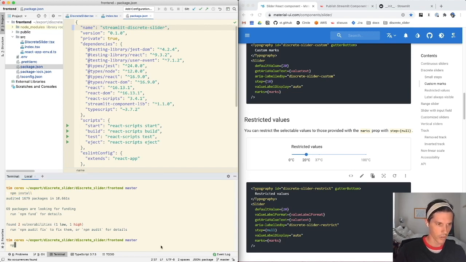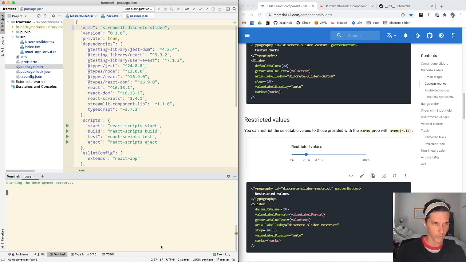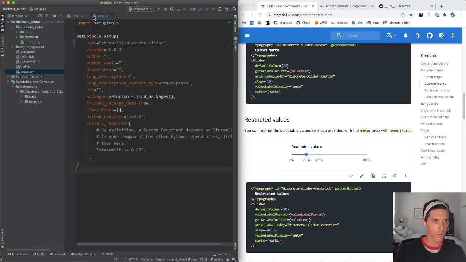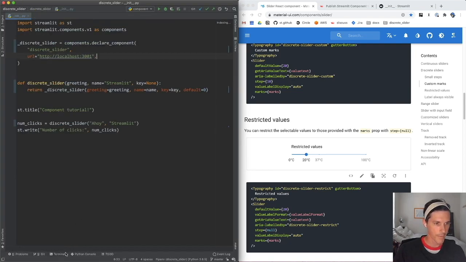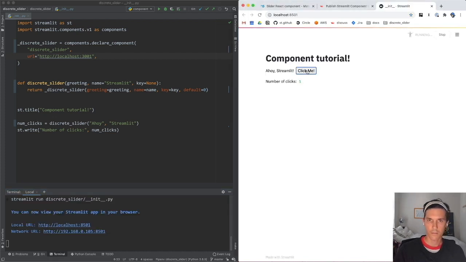The next step is to really quickly run this component and make sure everything still works. So I'm running npm start from the front end. Now I'm switching back over to PyCharm, and let's run streamlit run Discrete Slider init.py. Looks good. Okay, so we are going to be spending much of our time in front-end land, which means we'll be using WebStorm primarily for this next chunk of work. So I'm just going to leave our trivial Streamlit app running in PyCharm and switch over to WebStorm.